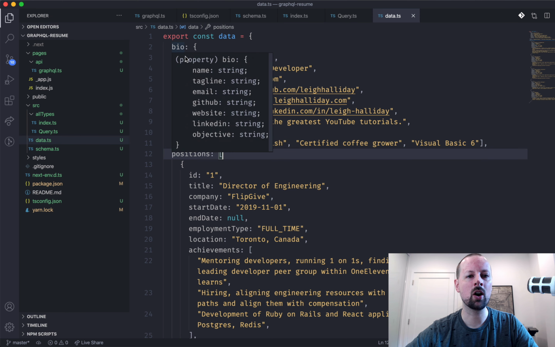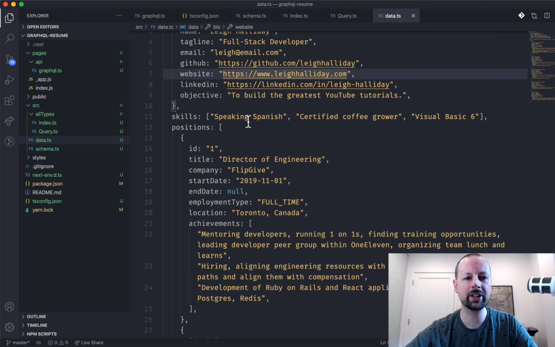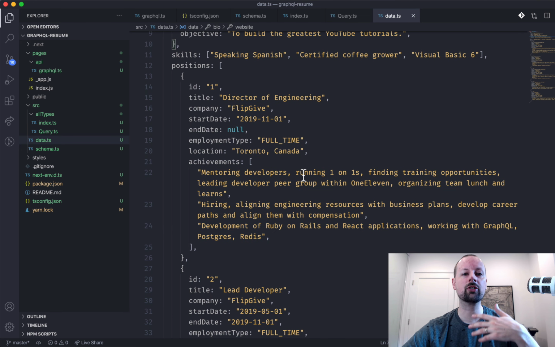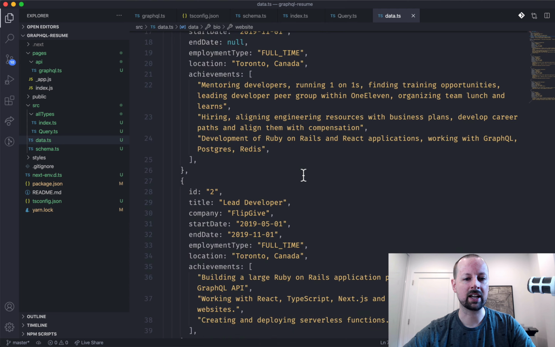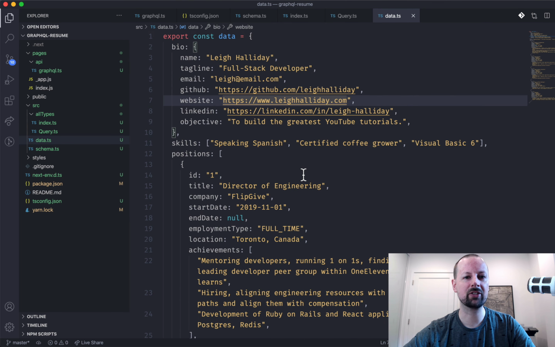So I've got my bio where I've defined my name, my tagline like full stack developer, my contact information, what skills I have: Spanish speaking, certified coffee grower, Visual Basic 6, and then the positions. I just started with my most recent one, and I went back about 5 years, basically just copying and pasting stuff from LinkedIn. But this is the data that we're going to be building our GraphQL API from.